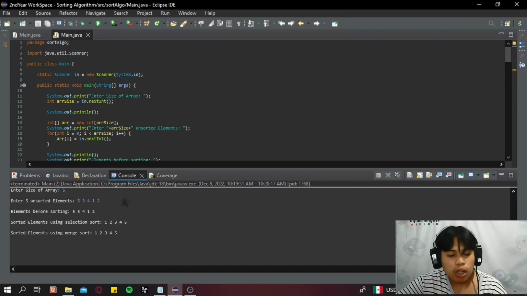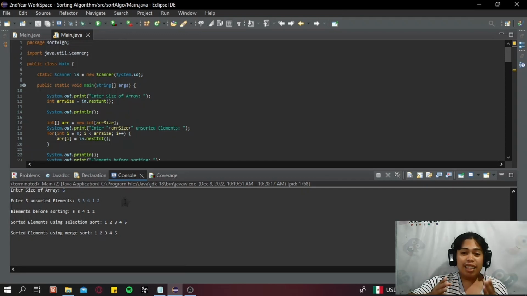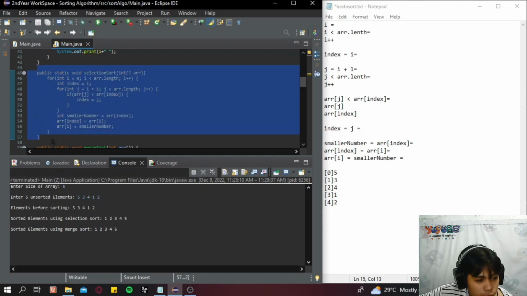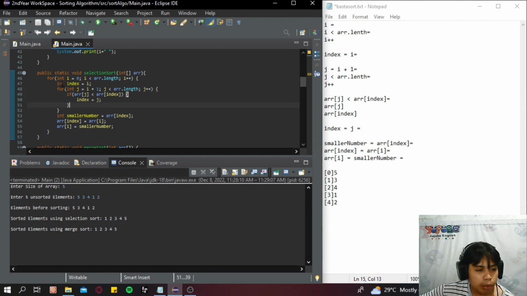Then after that, it will output the elements before sorting. Then it will output the elements after sorting using selection sort and merge sort. In selection sort, we divide the array into two parts: the sorted part on the left and the unsorted part on the right. Inside the program, it has the selection sort method. Inside this method, it has a nested for loop, which will be used for iteration.